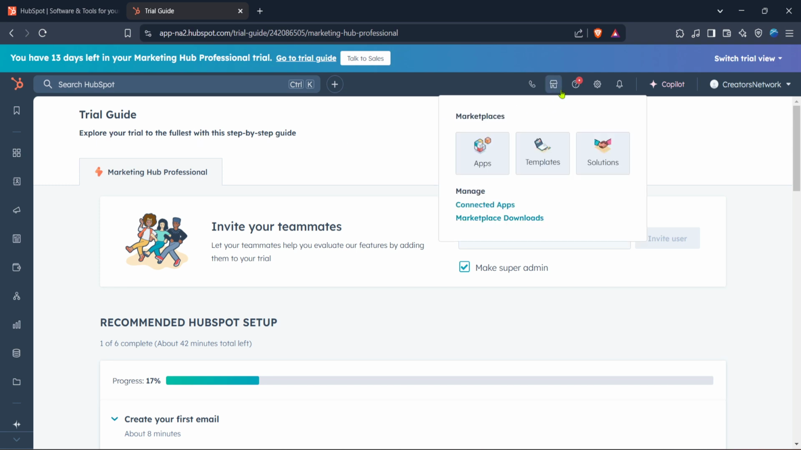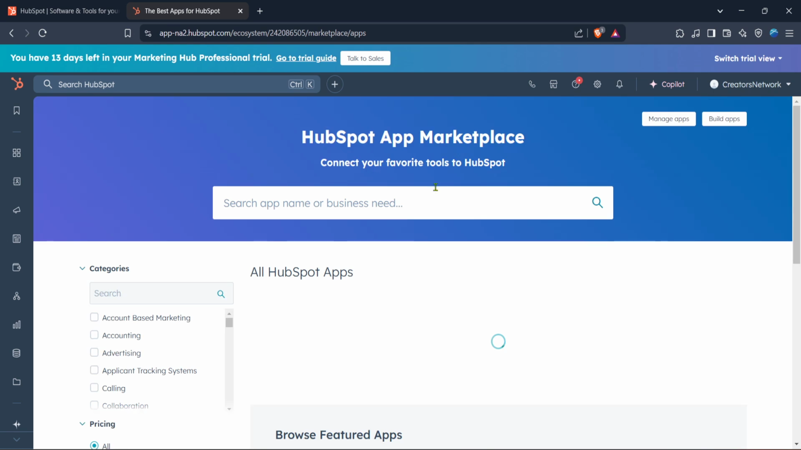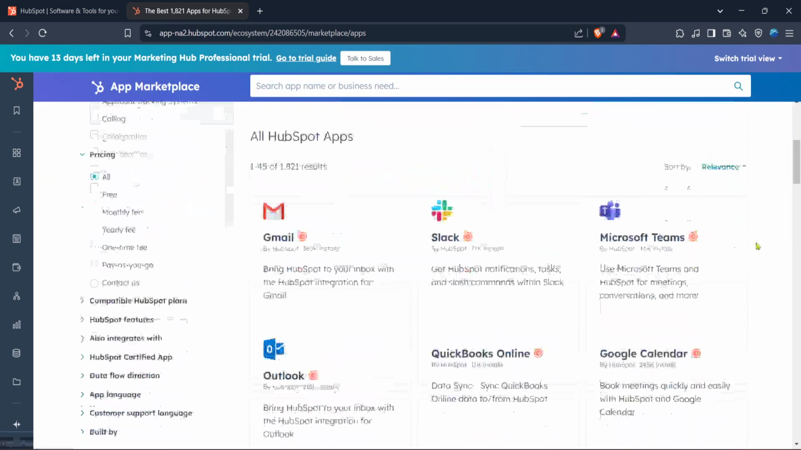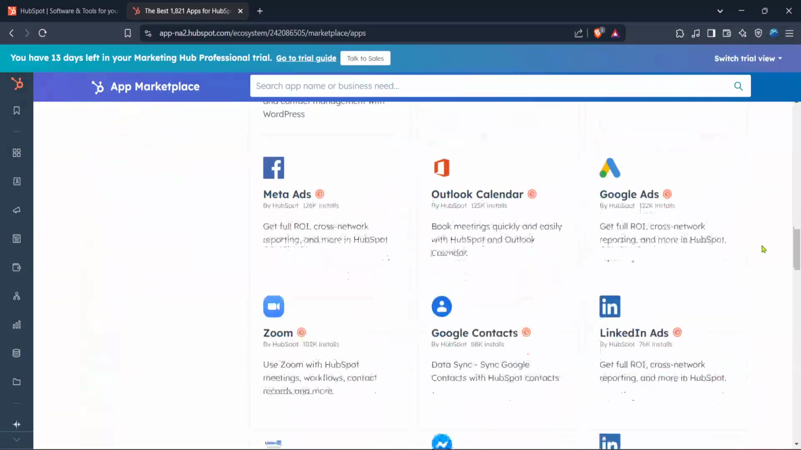Clicking on the marketplace icon will direct you to HubSpot's array of integrations and tools, your one-stop shop for enhancing HubSpot functionalities. From here, select Apps from the drop-down menu. This takes you to the application marketplace where countless integrations are waiting to be discovered.